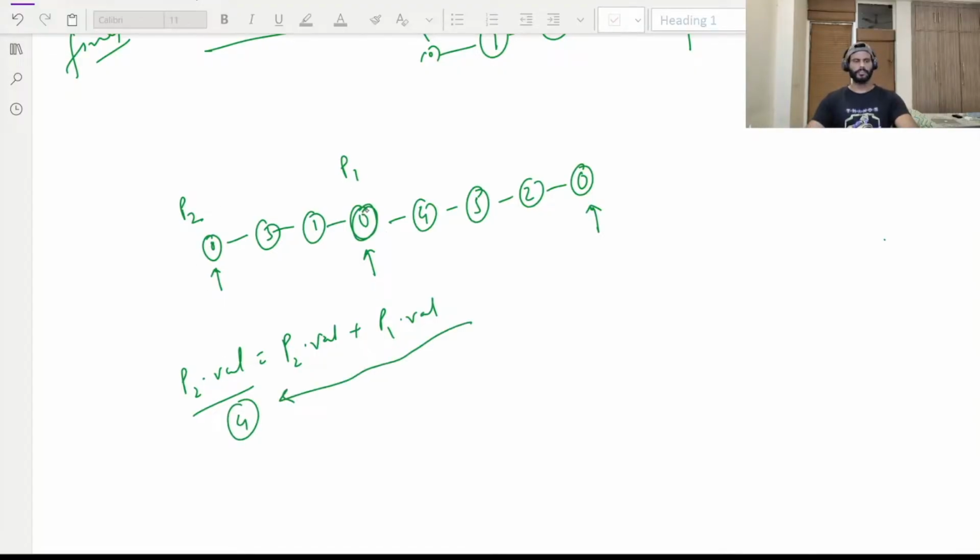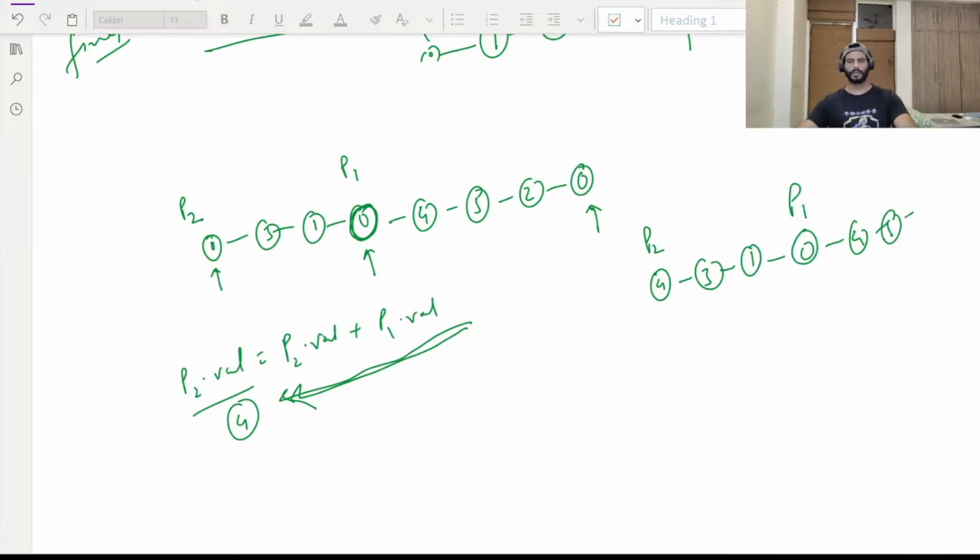So here P1 reaches the node whose value is 0, and we have calculated the merging value for P2, which is 4. So P2 is having value 4. This P2 node is having value 4. The next nodes were 3, 1, 0. Here P1 is standing here, with nodes 4, 5, 2 and 0.